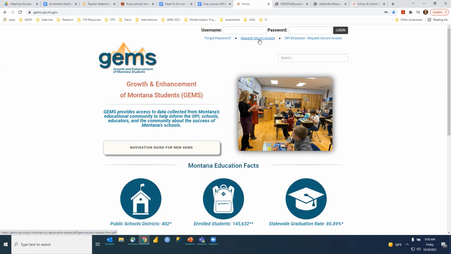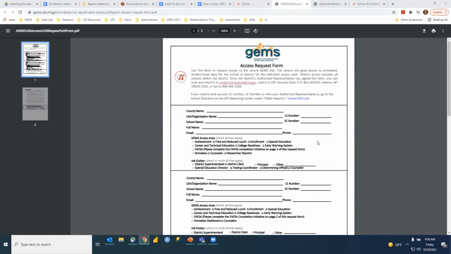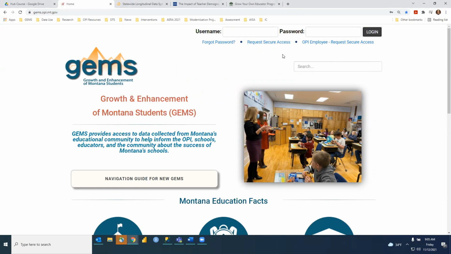This will redirect you to the OPI website and provide you a form to complete. The GEMS Access Request form can be filled out and then sent back to the GEMS Help Desk. This same form can be found on our support page. There's a different form for stakeholders and internal OPI employees. If you are an OPI employee, select the Request Secure Access link that's specific for OPI employees.